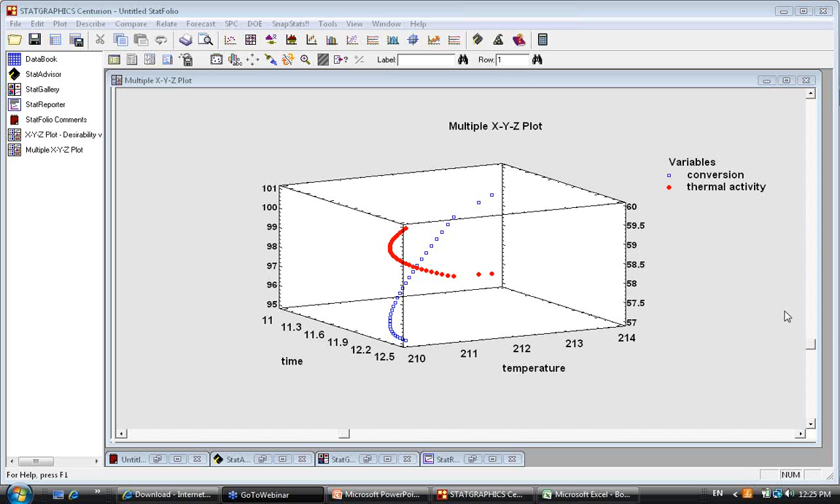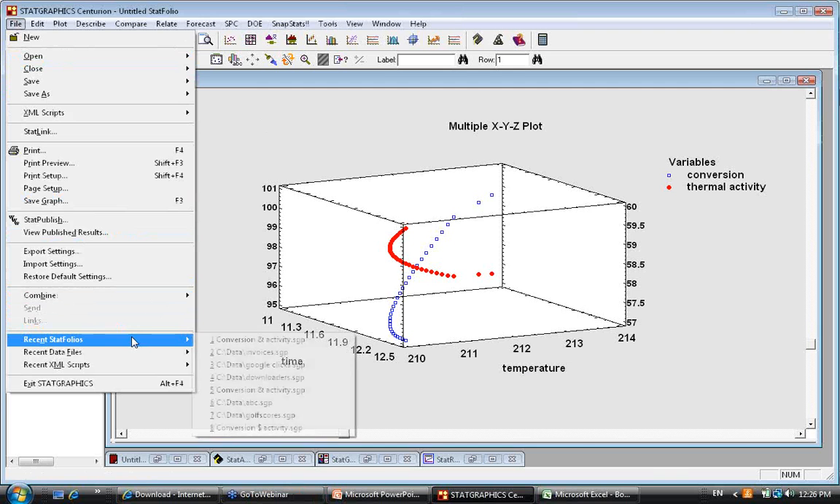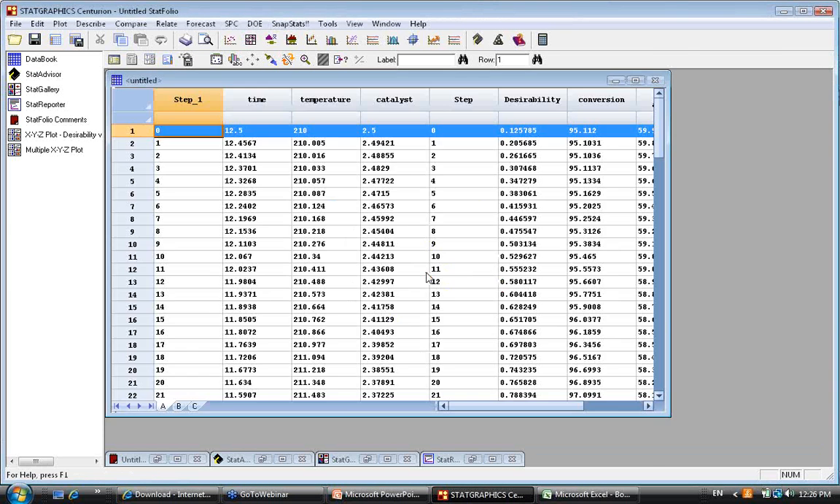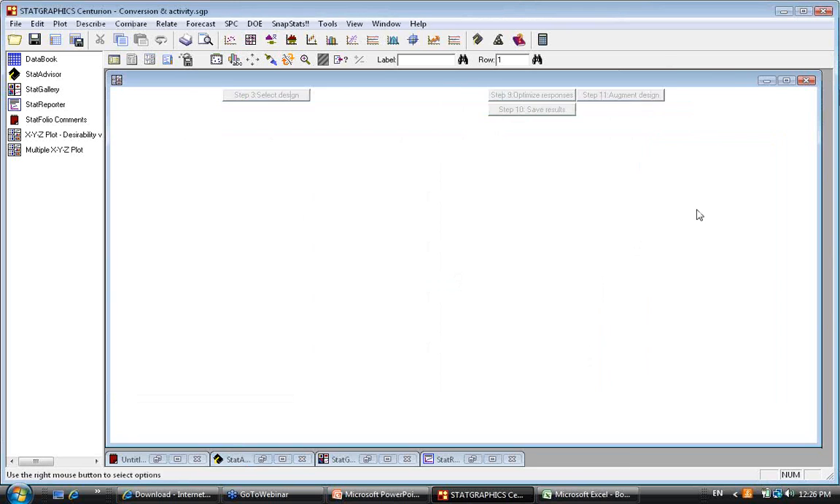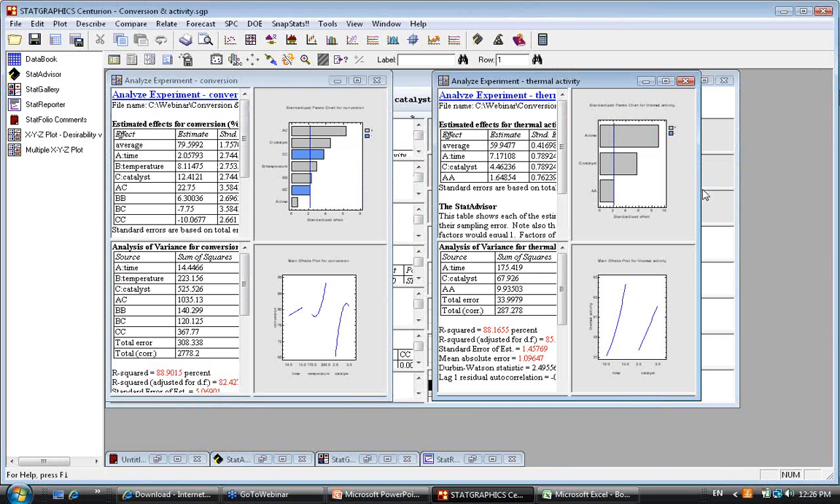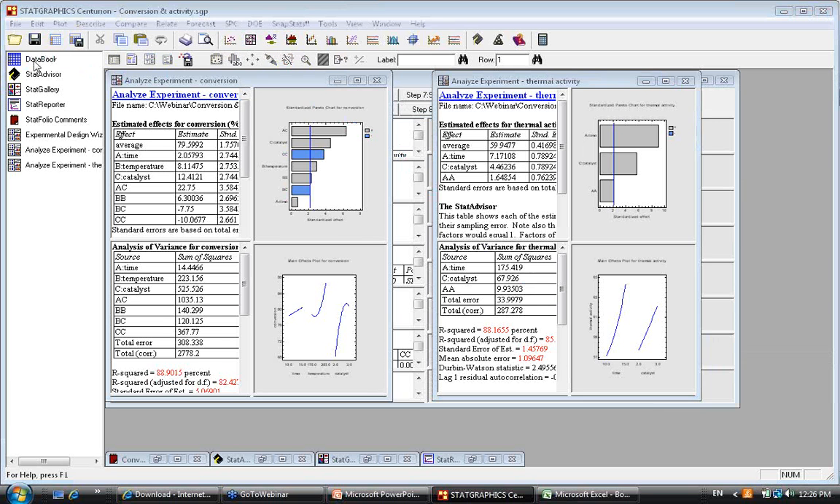Can you see the predictions and confidence values for added values of factors in the data matrix? That's a good question. I didn't show that, but the answer to that is yes. Let me bring up the Statfolio for the original design. Okay. All right. Here is the original design.